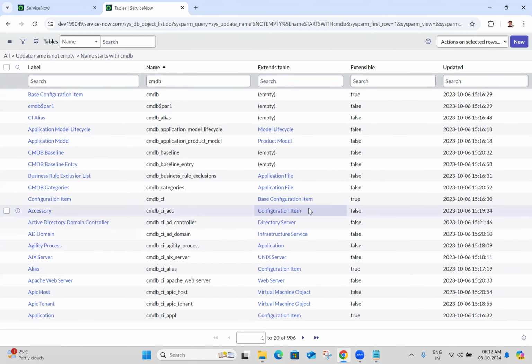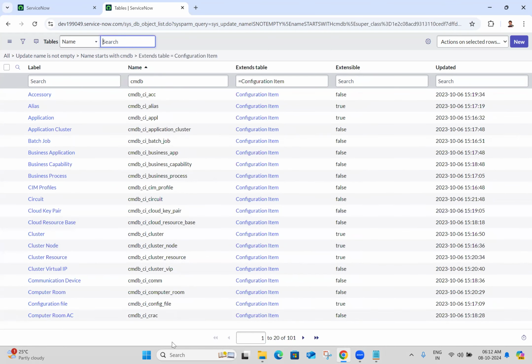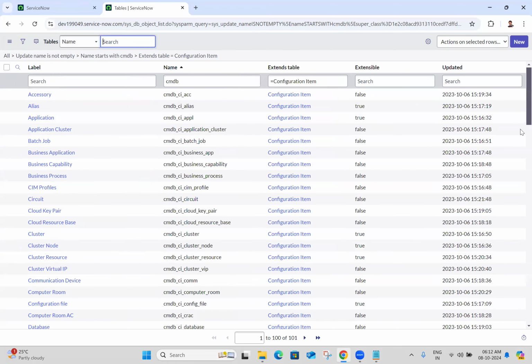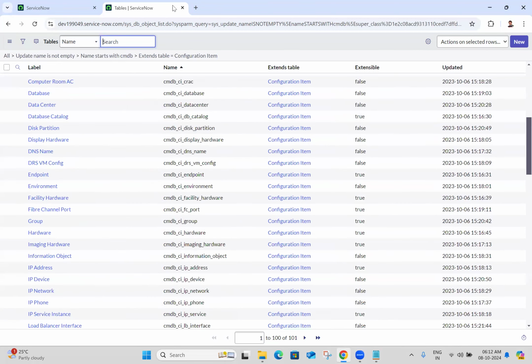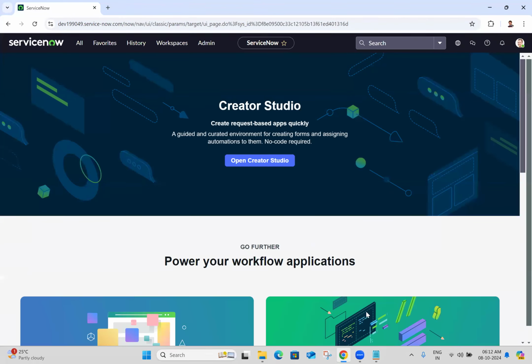Okay, and we can see what are the tables extended from the configuration item table. You can see almost 100 plus tables are extended from the CMDB underscore CI table: cluster, node cluster, circuit, CIM profiles, business process, business stability, application cluster. I may increase table rows to 100. You can see, these many tables are there with CMDB.